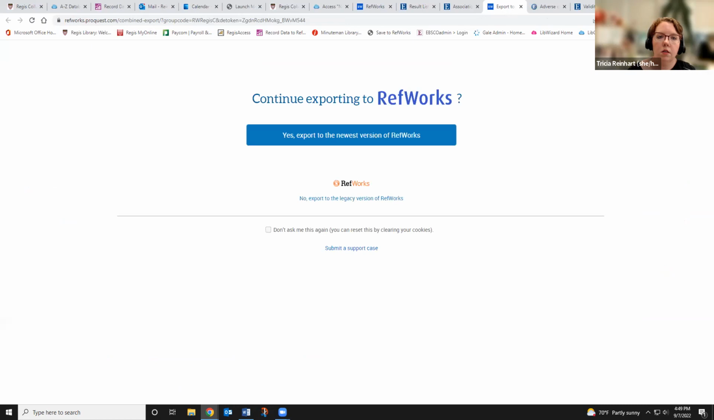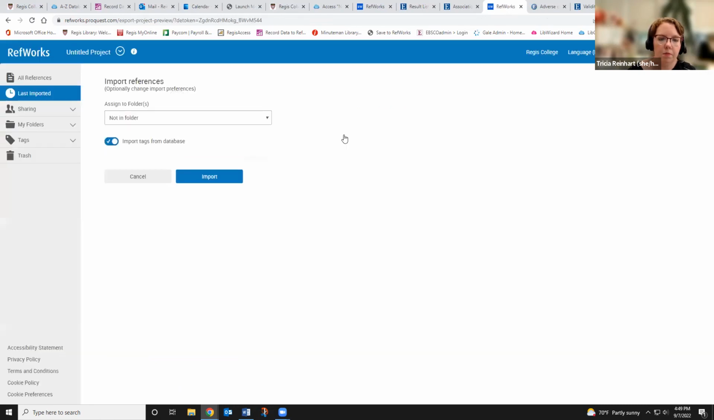But I do want this to go to RefWorks, so I'm going to go ahead and hit save. And then, again, this is another reference to the newest version of RefWorks. And so now it's asking me what folder I want to assign it to. Now, if I don't have any custom folders, it's just going to assign it to this not in folder, which is fine, and you can move it later.